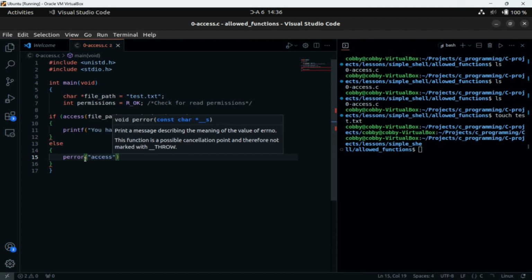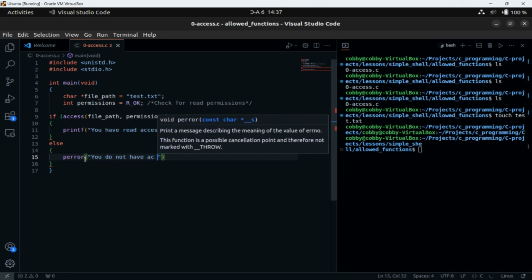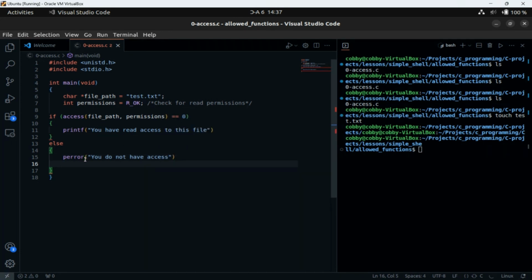Since it's an error, we can just print "You do not have access", so that you understand it better. Then, after we print that, let's just exit. I'll explain exit to you later. Let's just exit with a status of, since it's an error, let's say 1.